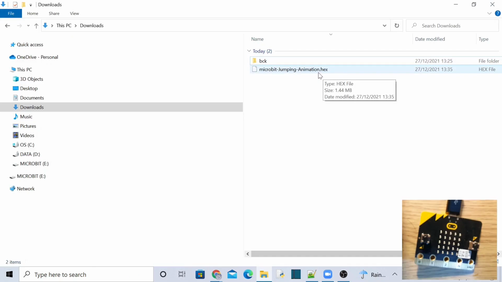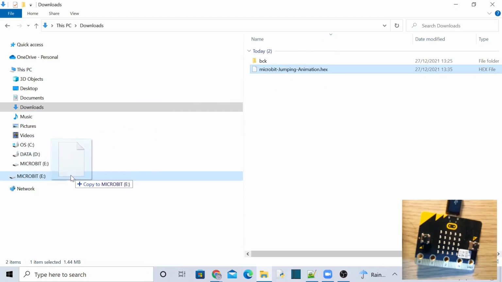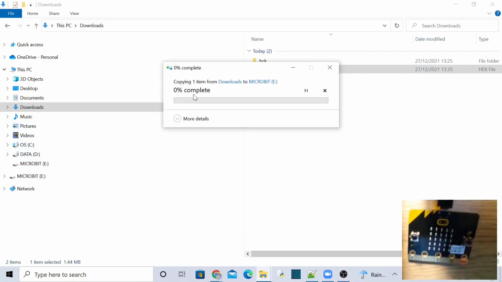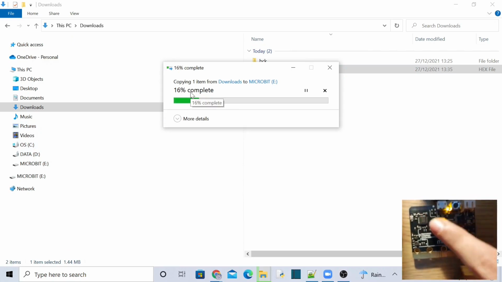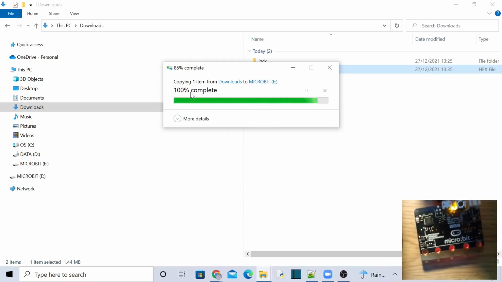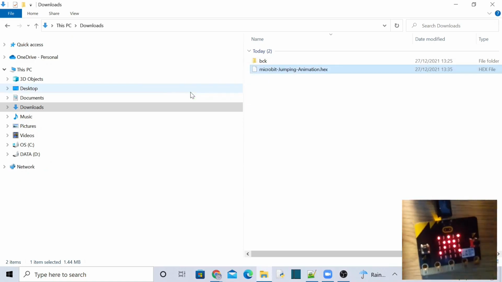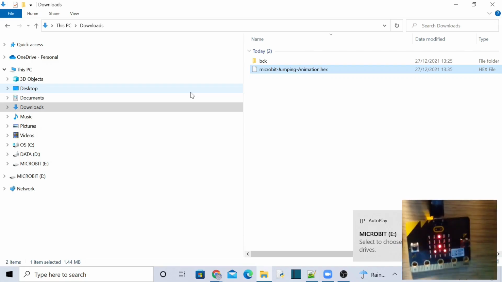So basically what I'm going to do is drag and drop it into one of these microbit sections. It doesn't matter which one you do it in, I'm just going to do it in this one. And then as you can see, it's downloading the item or copying it. While we copy it, there's going to be a yellow flashing light over here. So I'm just going to wait until it's done. Now the light has stopped flashing, and if I turn it over, it's basically going to do the program. So that's how you know if it's downloading.